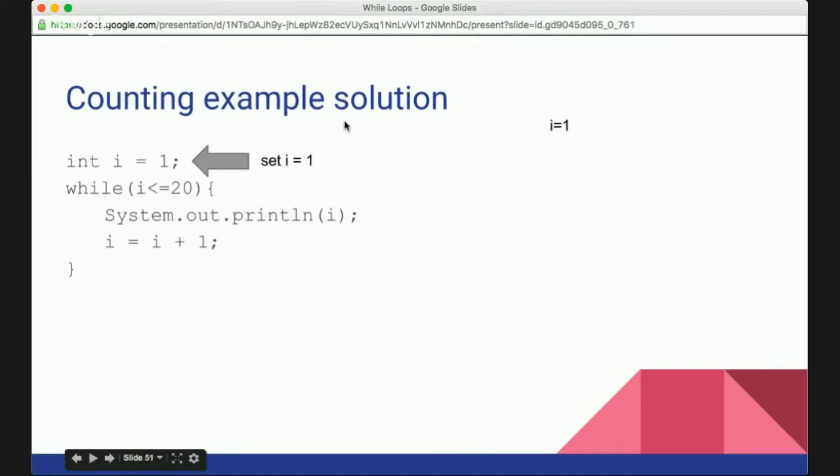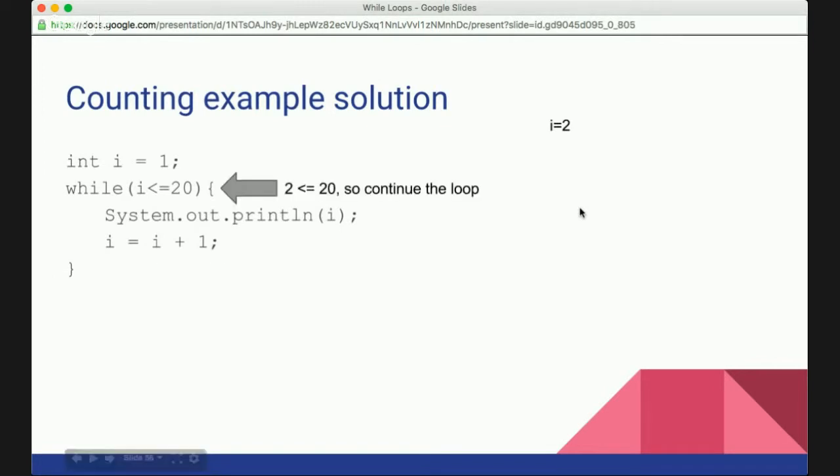So start with I being equal to 1, and since you're counting to 20, you want to do it as long as it's less than or equal to 20. Then print I, set I equal to I plus 1, and you'd see I incrementing there. Loop back to the top. 2 is less than or equal to 20, so continue. This is going to take a while, so let's generalize.